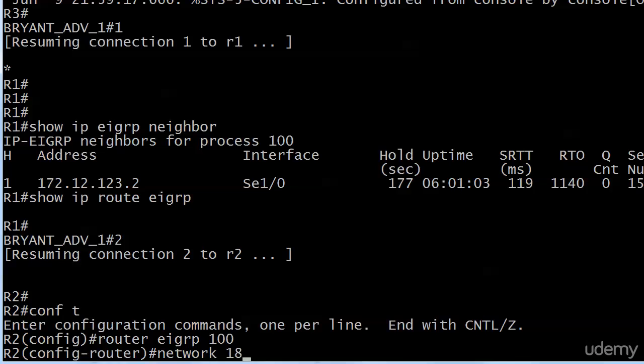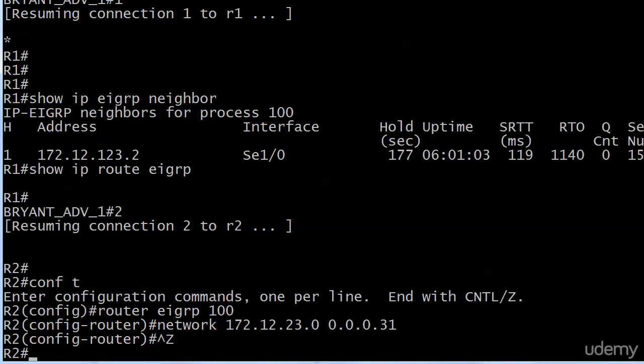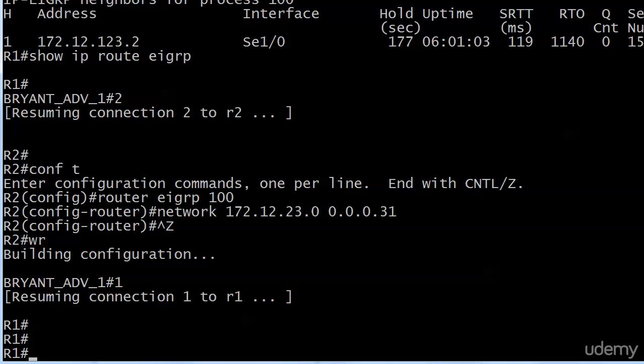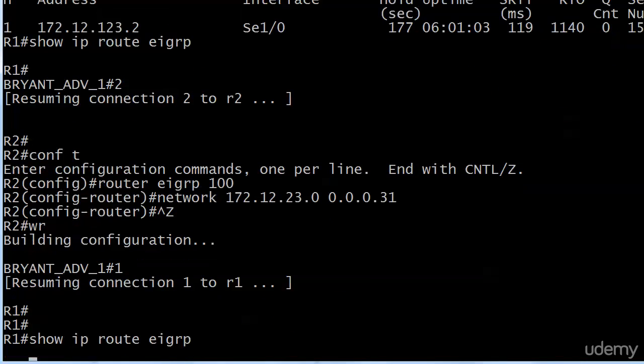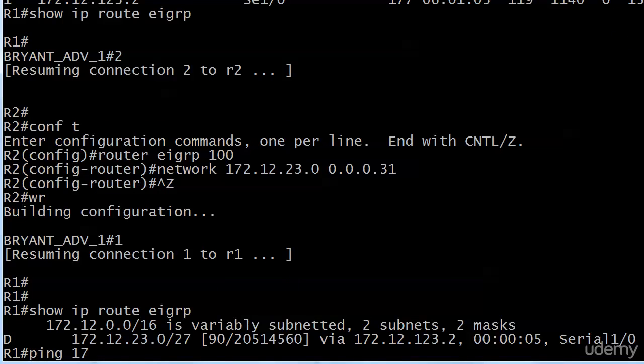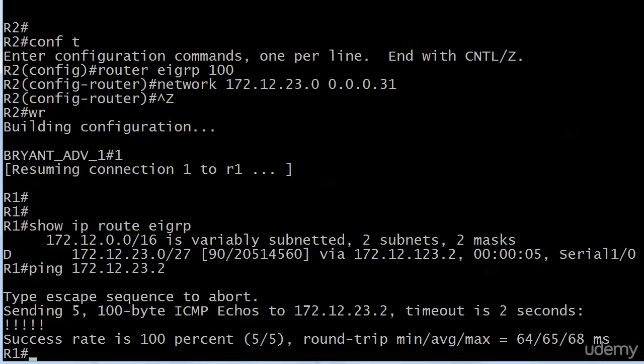We'll go down to router 2 and change that. And we'll do a network 172.12.23.0 with a /27 mask. Let's head up to router 1. And the route's already there. So we ping 172.12.23.2, and we're good as gold.